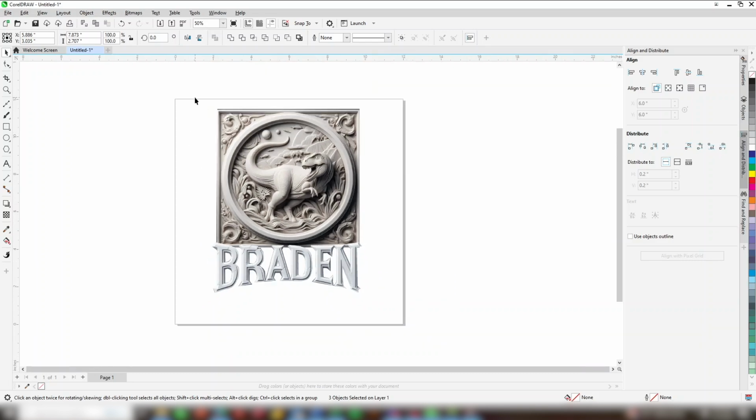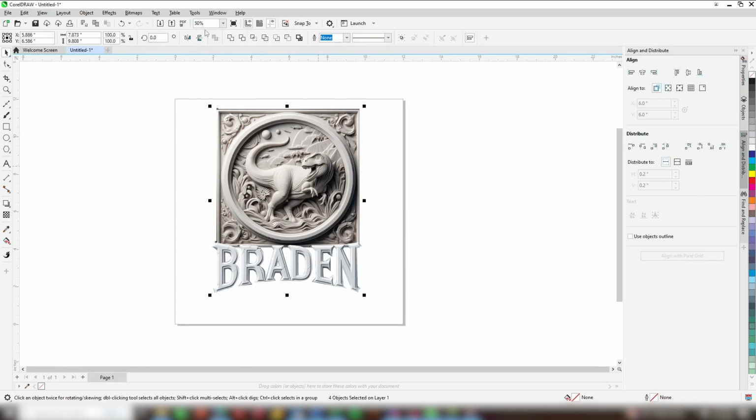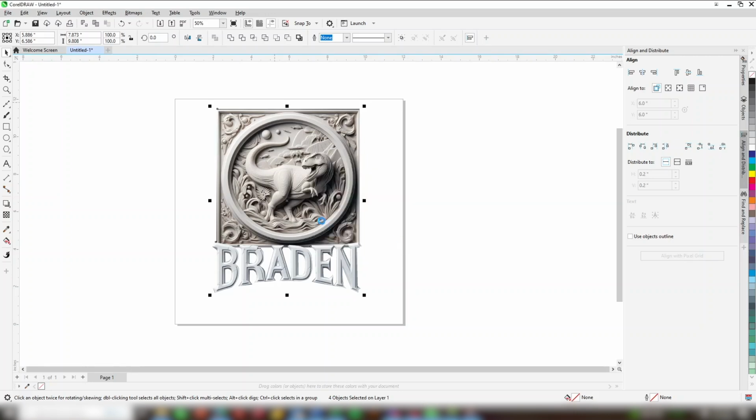Now I can see that I've got two different grayscales really in this, so I'm going to select the entire graphic, click bitmap, convert to bitmap, and choose grayscale. So now we're going to have a consistent grayscale throughout our graphic.